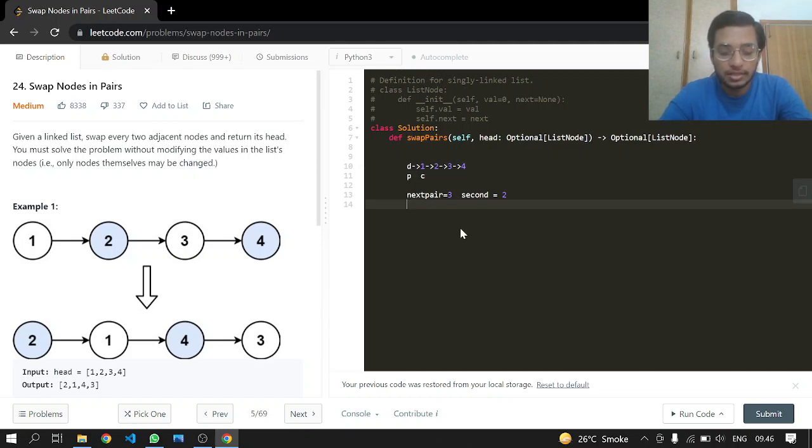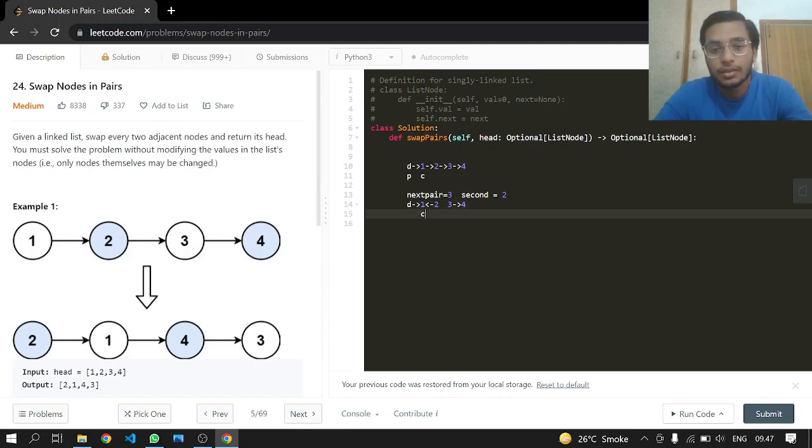So the linked list will be something like this one, and this one is also pointed by 2, and we are no longer having the reference of this 4. Okay, but we have saved this next pair reference. What we want to do is just make this current, because our current is at this location, we know. So this current points to the next pair.